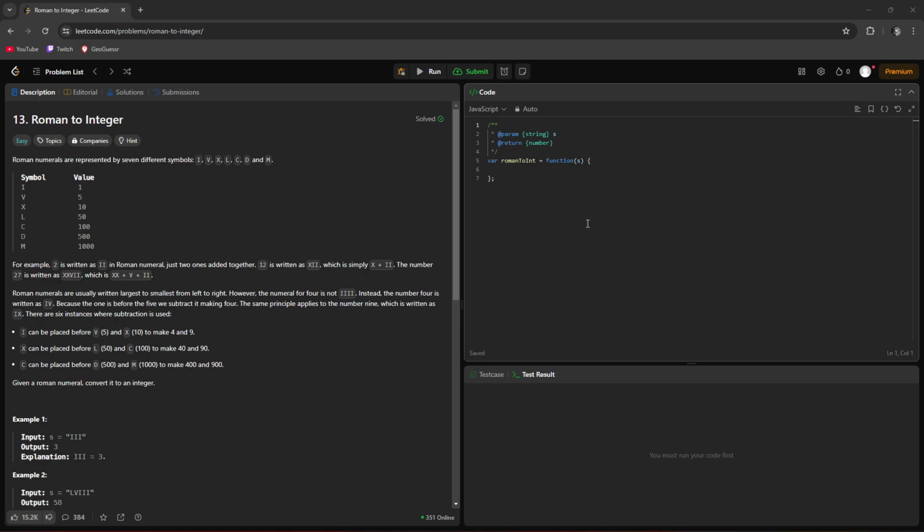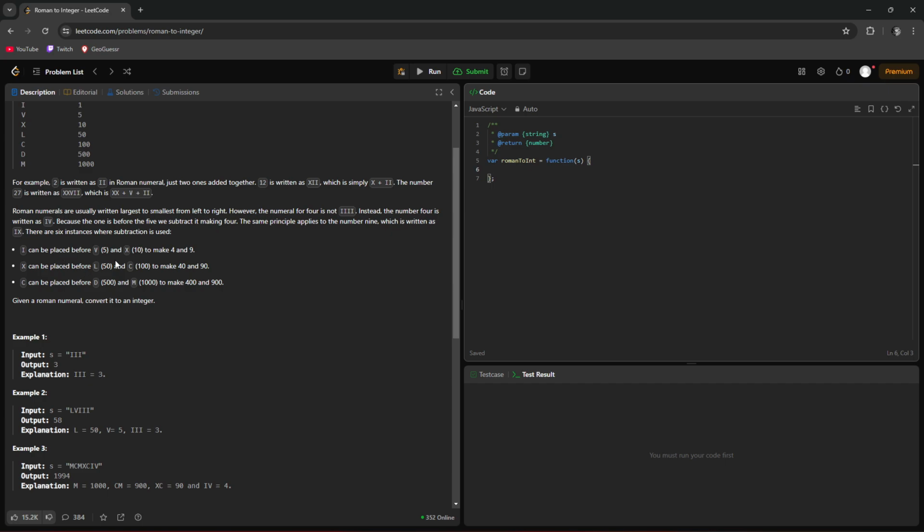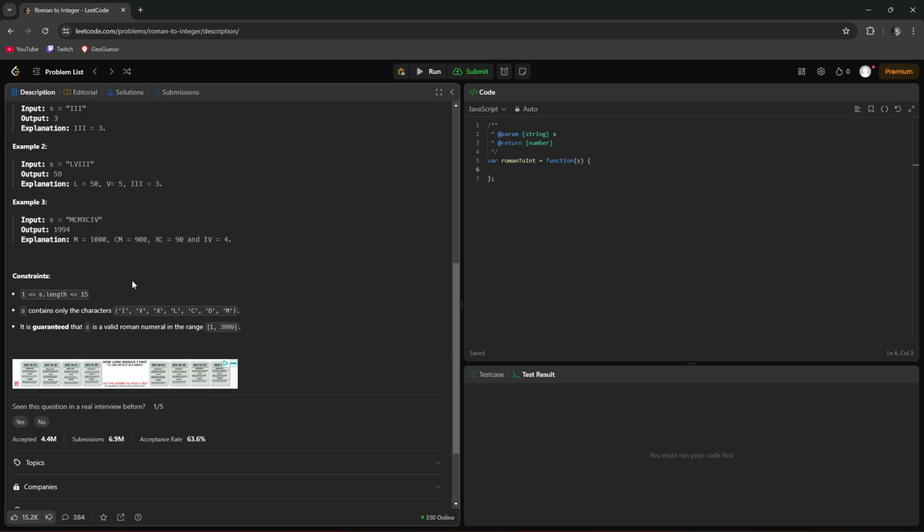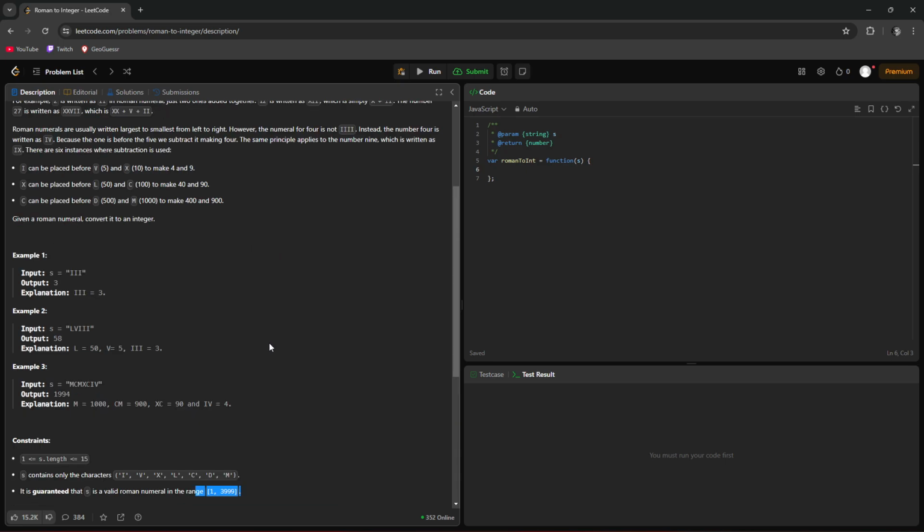LeetCode 13, Roman to Integer. Roman numerals are represented by seven different symbols, which we learned in the previous one. I is 1, up to M is 1,000. It re-explains the 4, 9, 40, 90, 400, and 900. It is guaranteed S is a valid Roman numeral within 4,000.